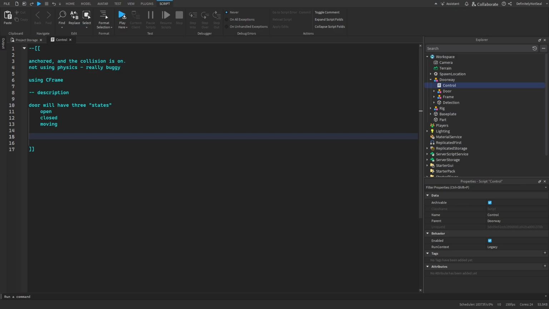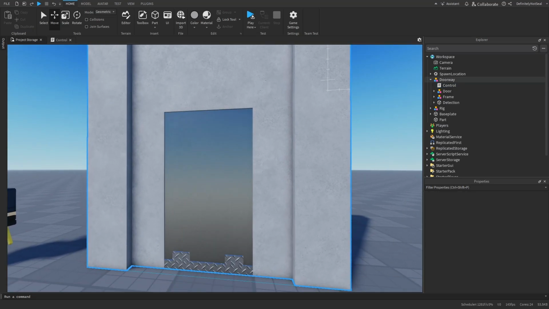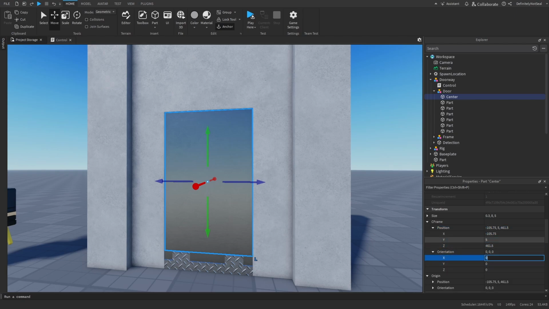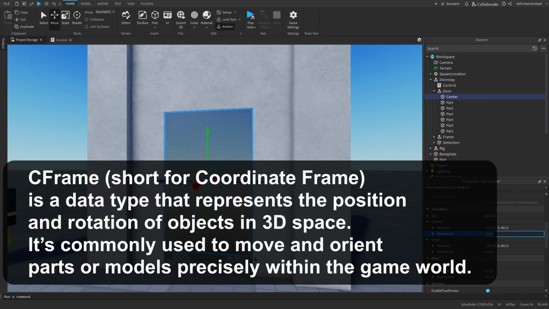What else? We need to move the door through C-frame. Move door with C-frame. C-frame is a special type of positioning. I'm sure we're all familiar with the size and the position variable. Position is Vector3, x, y, z. C-frame uses Vector3 for positioning and orientation, both together, plus like 27 something other values. C-frame is basically a global position, local position, global orientation, and local orientation. It's a very complicated value.